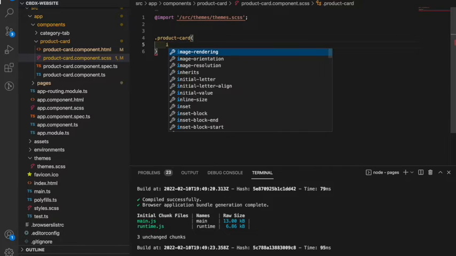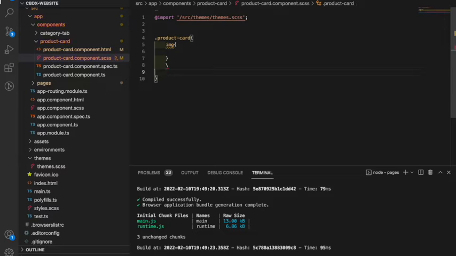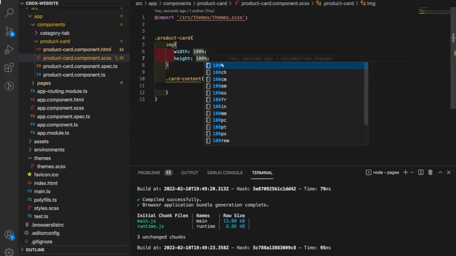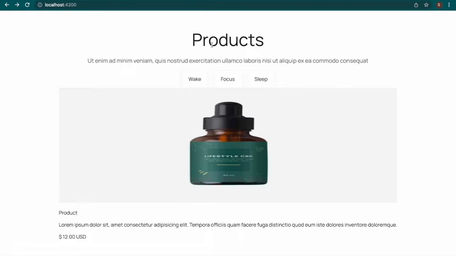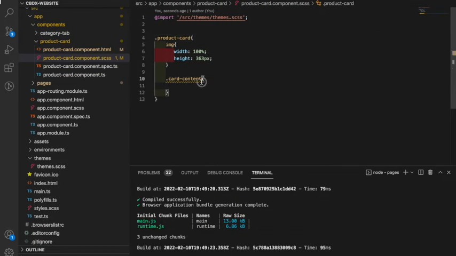So in the product card, what we have is our image, and underneath our image, what we have is that card content. What we want for that image section is its width to be 100%, and then its height to be 100%. So that's fine. No, the height we want it to be 363 pixels. That will be the height of the actual image. Alright, that's working out for us, I guess.